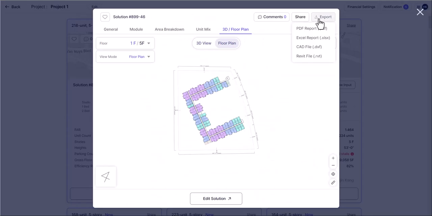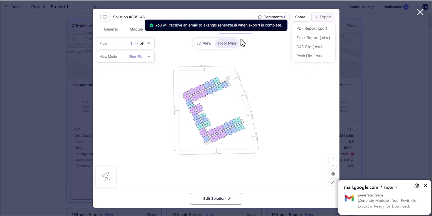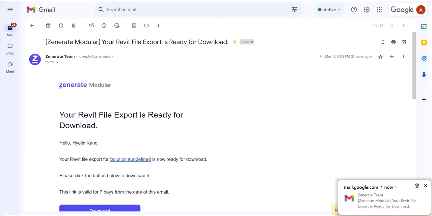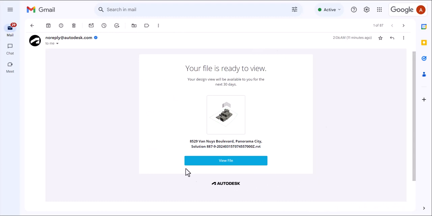Next, let's explore the Revit Export option. Once the Revit export process initiates, you'll receive a notification. In just a few minutes, you'll receive an email containing your Revit file. Click on the link in your email, and your Revit file will download automatically. Simply open up the Revit file to view a full model, like this.